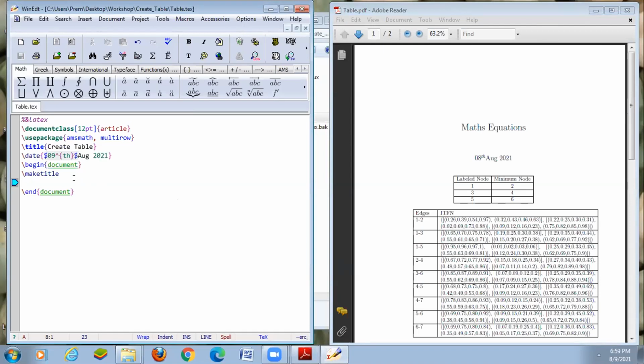Suppose you want a table in your article. We can use \begin{tabular} and \end{tabular}. So we use the begin and end tabular, and you can create as many columns as you want. Suppose, for the first table, I use this.